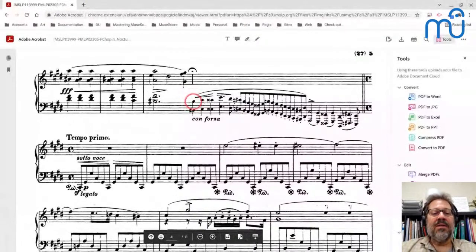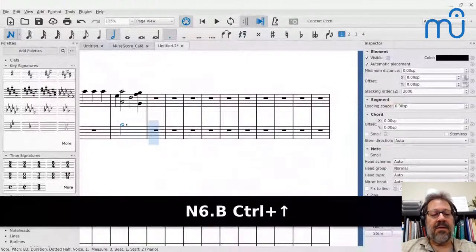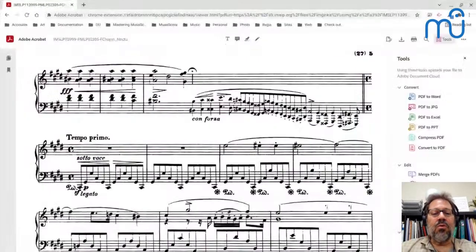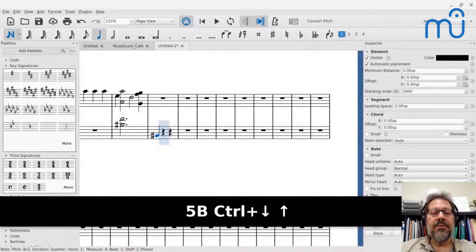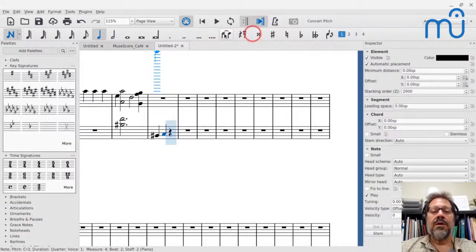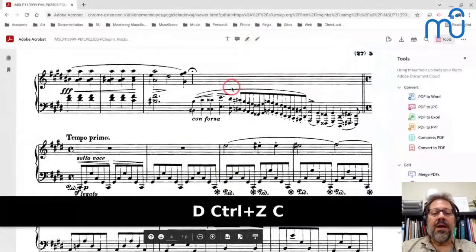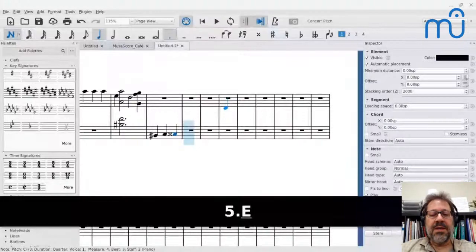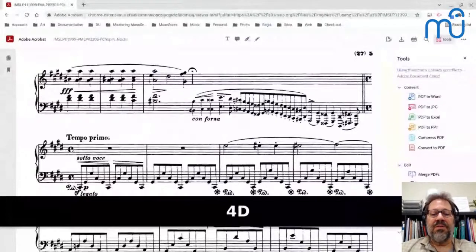So let me show you what I mean by that. In the left hand here, there's a B sharp and F sharp, dotted half note, B sharp and F sharp. And then these quarter notes: B sharp, B sharp, C sharp, and then C double sharp. Oops, dang it. C double sharp. And then I have the dotted quarter E, and then eighth note D, and then a whole bunch more eighth notes. So I'm going to enter some of these.